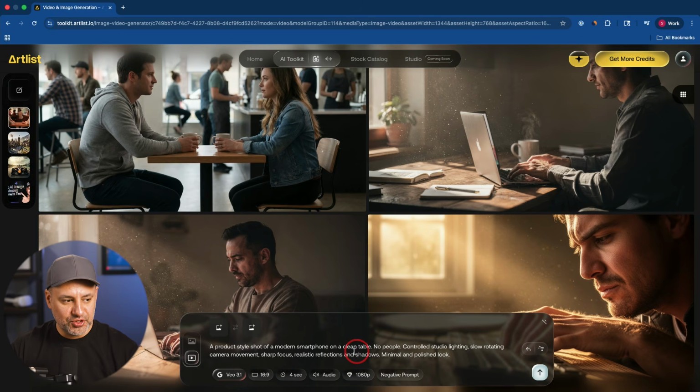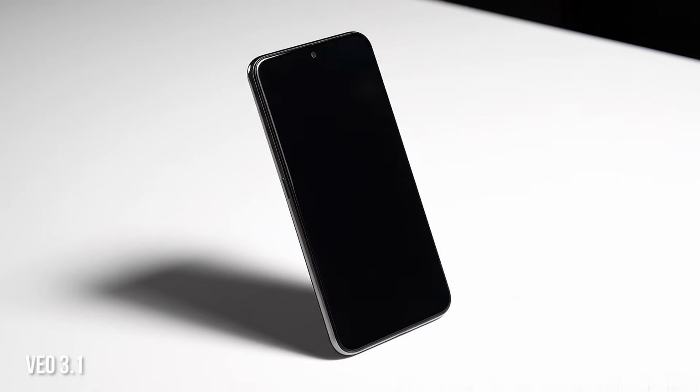Now let me show you a commercial example, a product style shot of a modern smartphone on a table here with no people. So we'll send this out with a few different video models too as a text prompt. And here are the results from that.